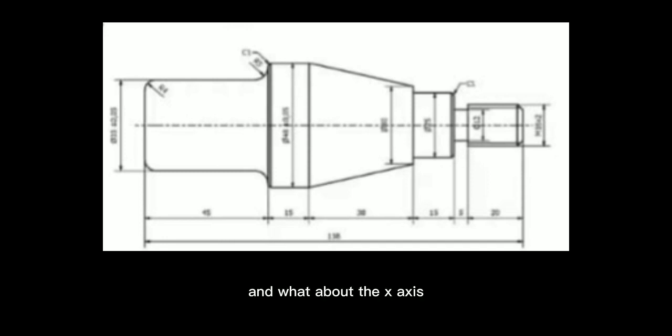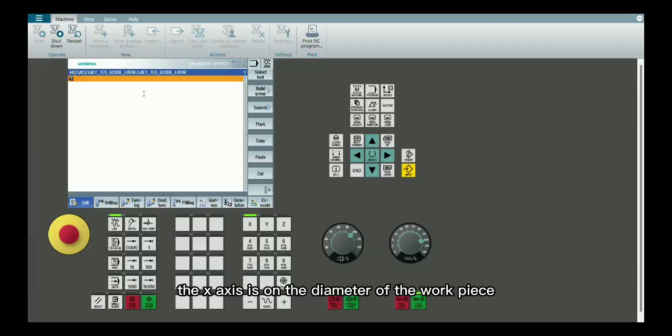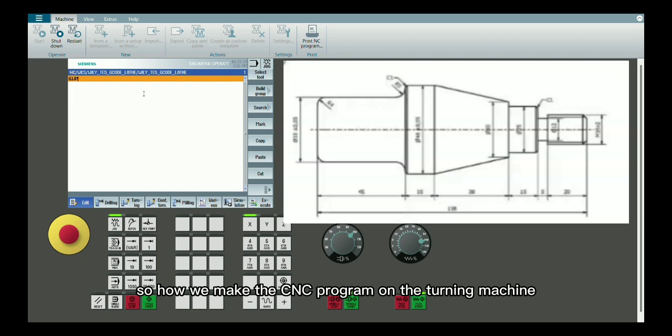And what about the X-axis? The X-axis is on the diameter of the workpiece. So how do we make the CNC program on the turning machine?